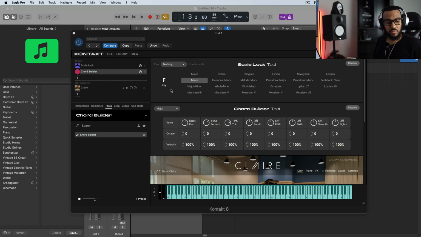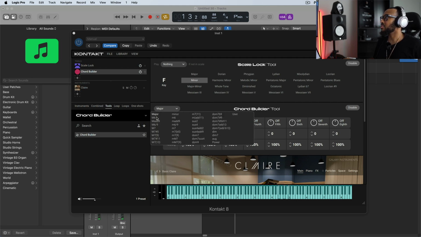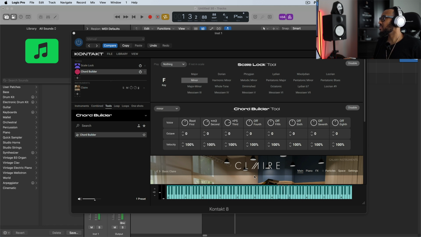I'm gonna build a chord based off of this. So it says major. I'm gonna change it to minor just because. Okay, so when I hit this, as you see, these are the notes that are highlighted. I'm only pushing one key, so it's building chords with that. Here are your three notes that are being hit right here.